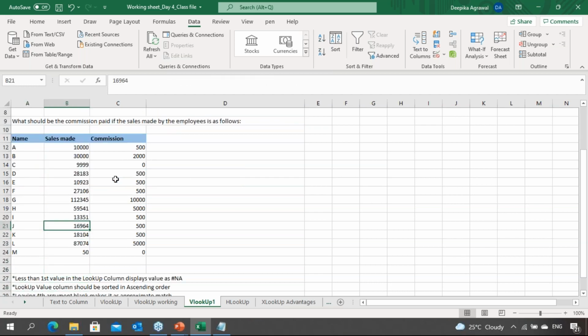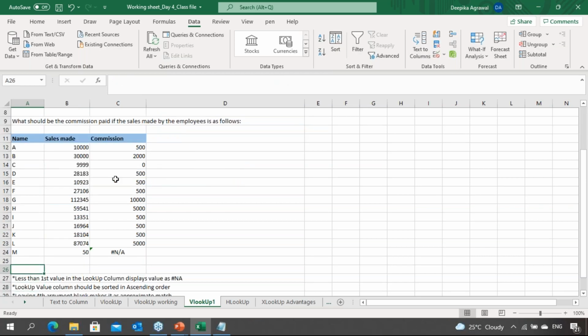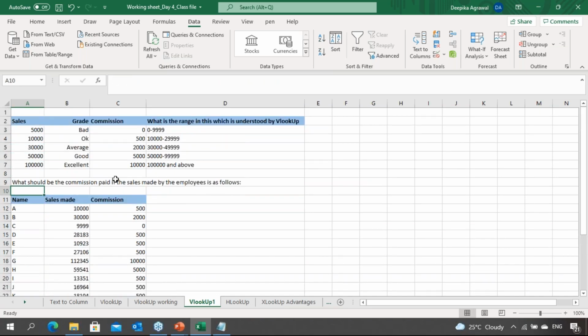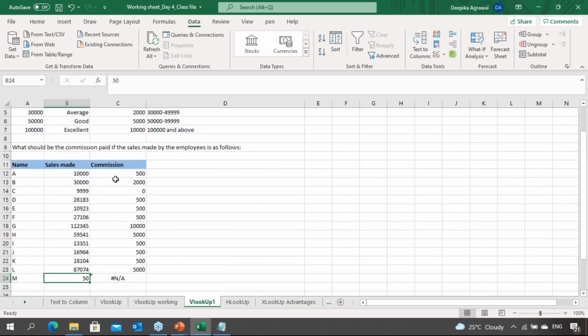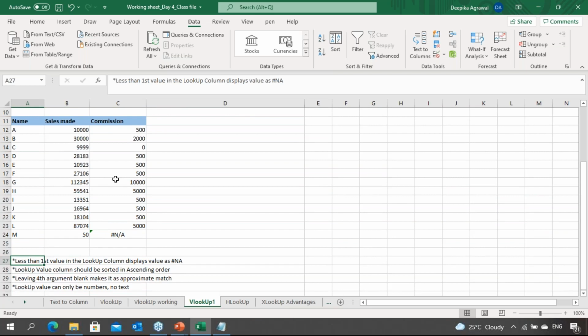Like for example, I can't give anything negative, sales can't be negative. So what I'm doing, I'm increasing my base limit. I'm increasing it to 5,000. Below 5,000, I don't assume anyone will make a sale. So if any of my lookup value is less than my first lookup data, it will give me an output NA. Getting it? So I have mentioned in the rules that if less than first value in the lookup column displays value as NA, it will give you an error.